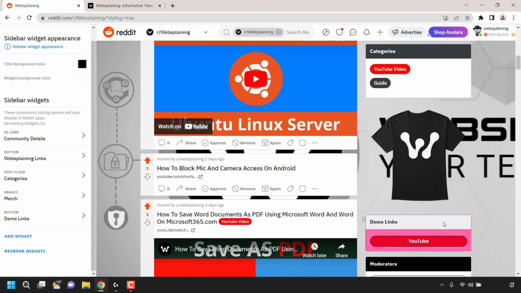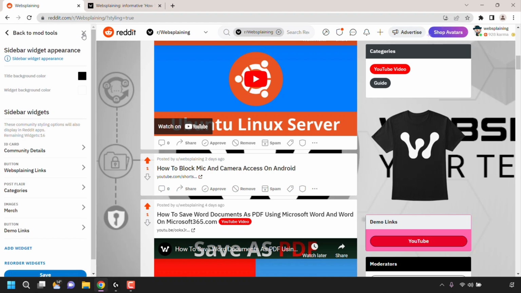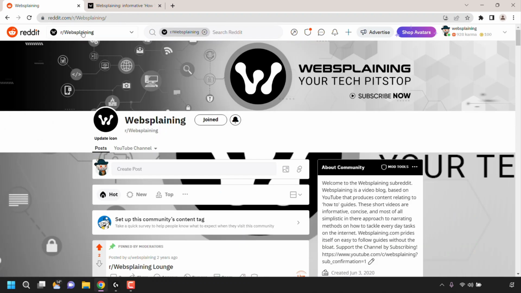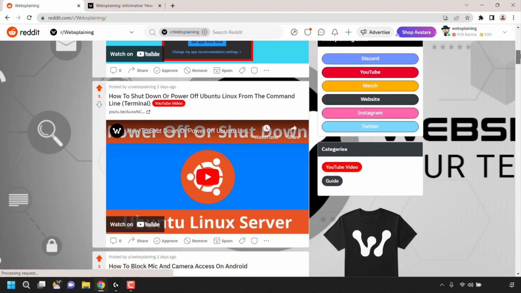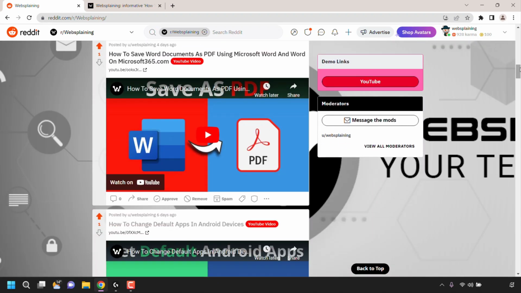Before I click on this link to make sure it's working, I'm just going to close out of my mod tools here by going to my sidebar at the left hand side, scrolling all the way to the top here to my sidebar widgets and clicking on the X here. Once done, I'll be taken to the public page of my subreddit. I'm going to scroll all the way down here to my new widget button called demo links, and I'm going to test out this new button by clicking on it. And there we go, guys. We have successfully added a URL link to our subreddit sidebar.